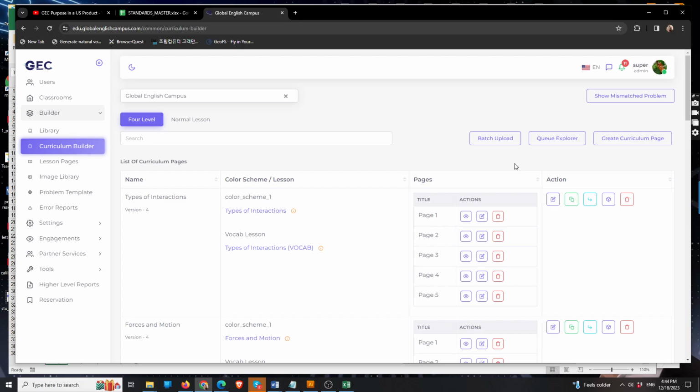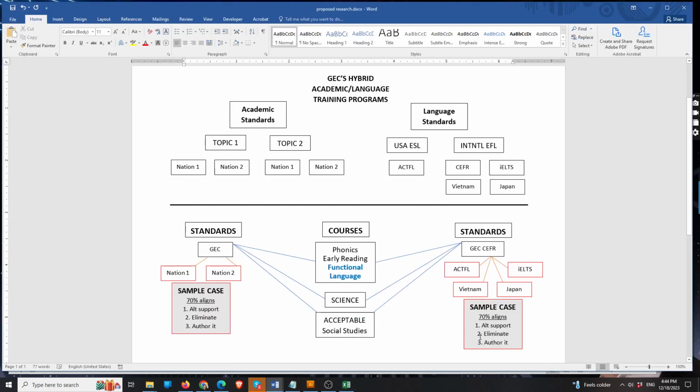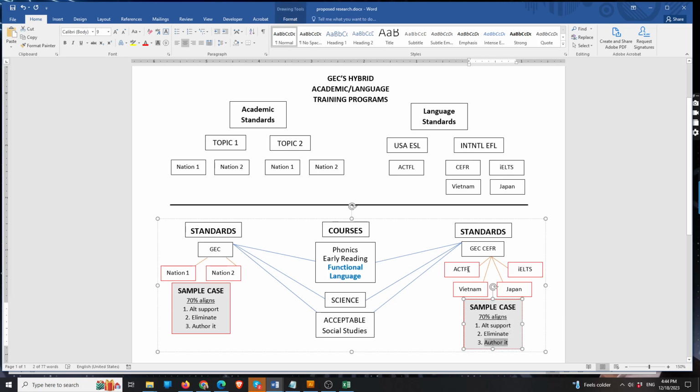So again, if it comes to the point where we want to author new content for any standards library, if alignment alone does not suffice and we need to do some authoring, well, GEC is the right place to do it.